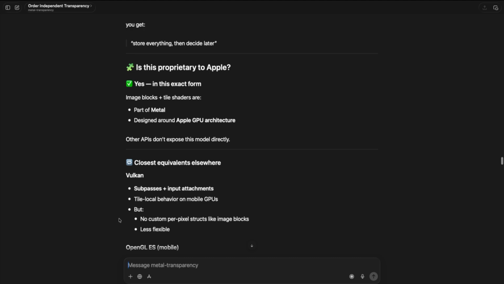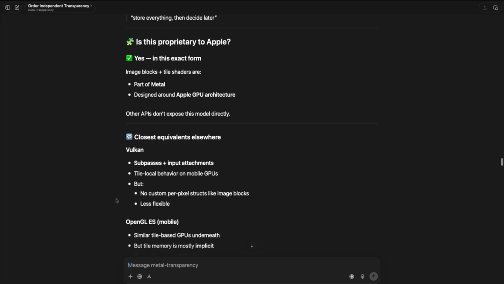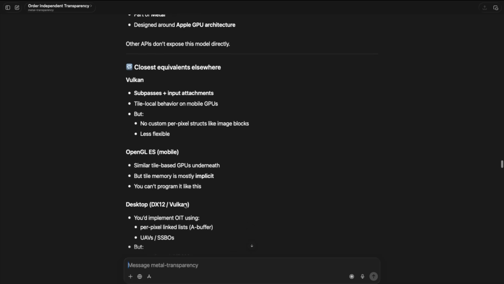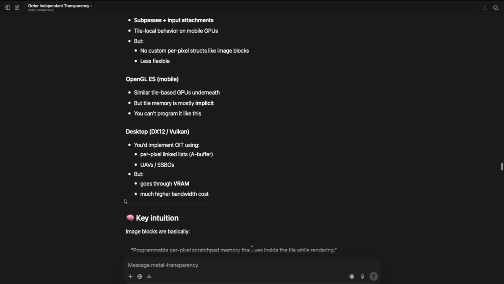I can't vouch for this stuff. I don't know, guys, honestly. This is just what ChatGPT is telling me, but whatever. And then you have OpenGL ES, mobile, all of this stuff. And then you have DirectX 12, which is the Microsoft desktop stuff. Much higher bandwidth. Okay, so key intuition.